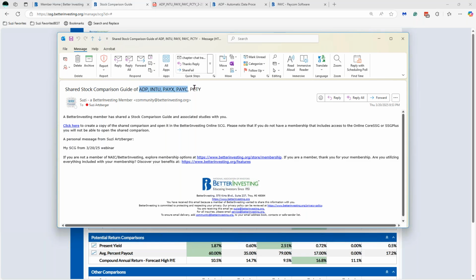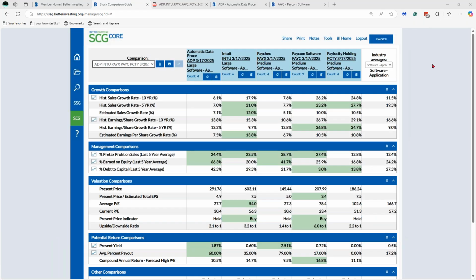The actual studies are copied into their account, and then the comparison guide itself is copied into their account. So they have totally replicated the stock comparison guide inside their account and can look at it, manipulate it if they want to. Okay. And I think that leads us to the end of all the things we can do with the comparison guide. So Carol, do you have any more questions?